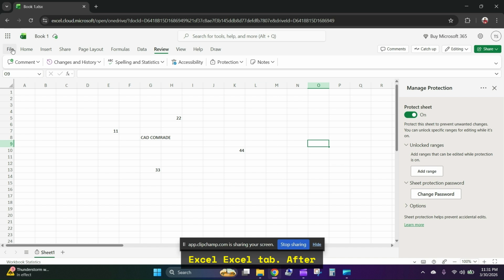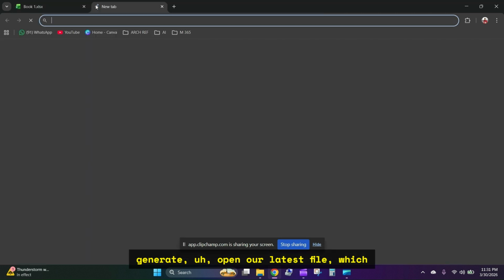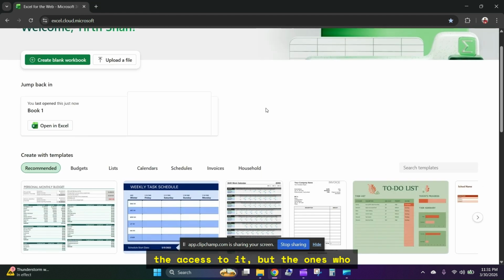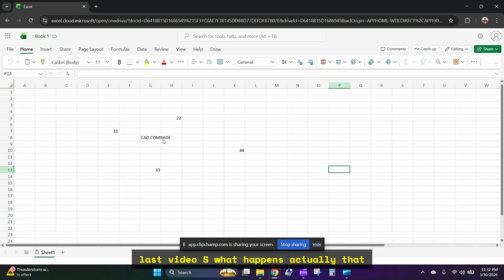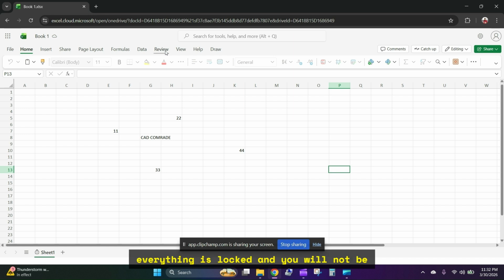Now let's go ahead and check this. We will save this Book1, and we will again open the Excel tab. After opening Excel, we will open our latest file, which is Book1. What happens next is that you have access to it, but the ones who don't have access will have to enter the password that you have already set.